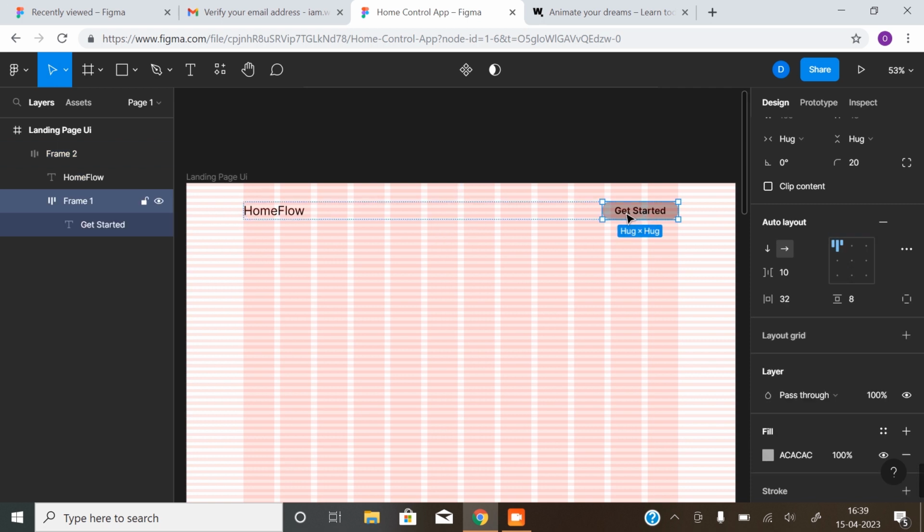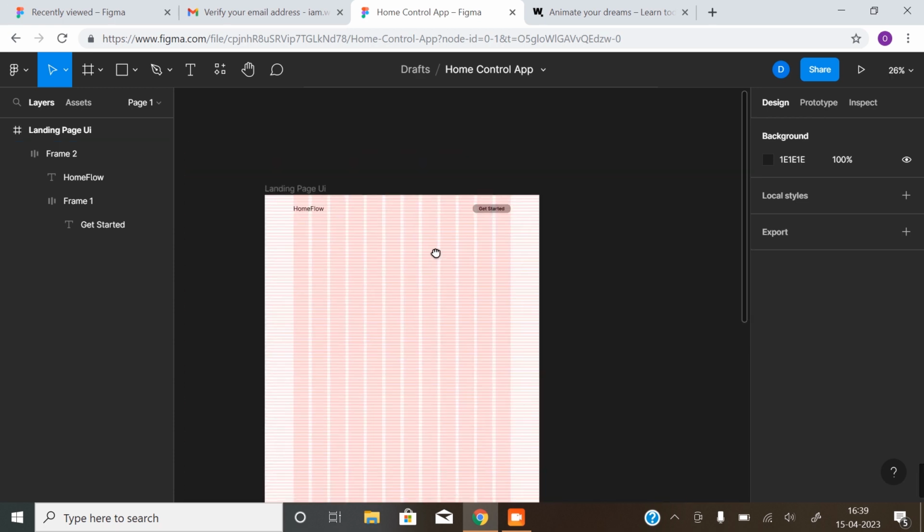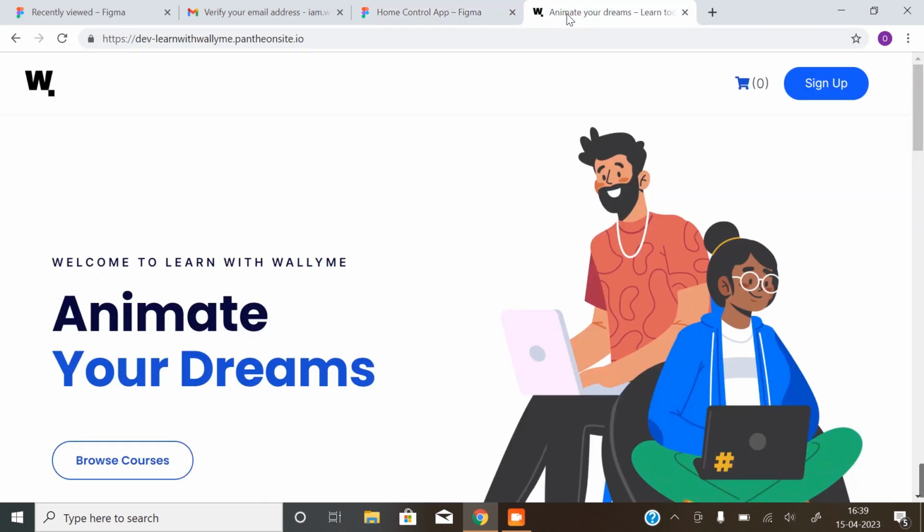So I want to arrange this as well, so let's put it at align center. Now we are done with the menu section. Now let's go to the header section.